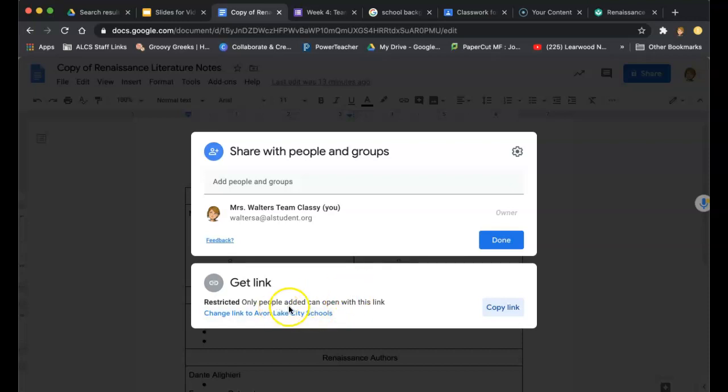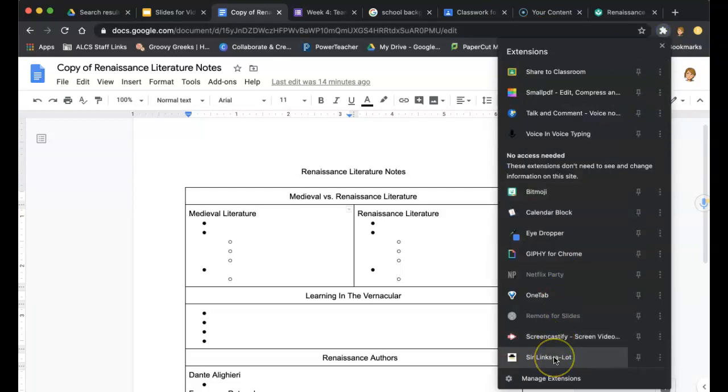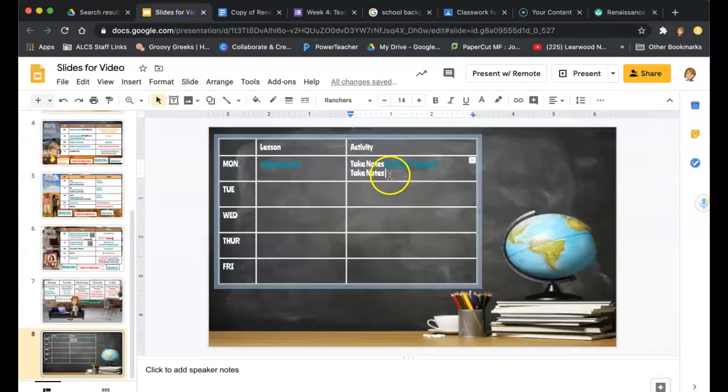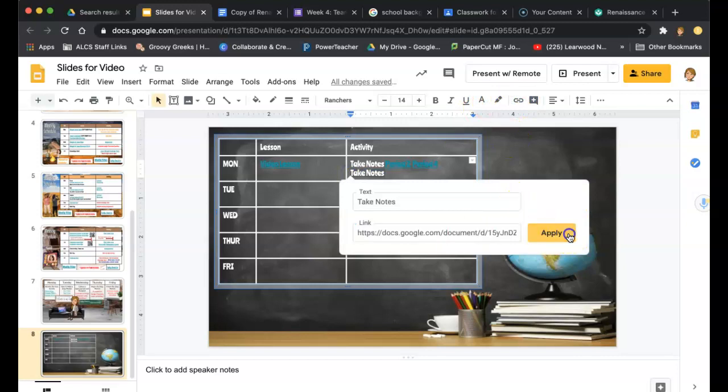And let's say I'm just going to keep it restricted to Avon Lake City Schools. I have an extension that I found. It's called Sir Links a Lot. So if you click on the cactus, it will show you how to get to that and how to use that. But with Sir Links a Lot, if you click on the link, I can do force copy. I made a force copy, and then I click it, put the link in there.